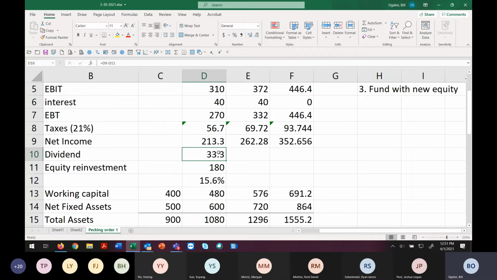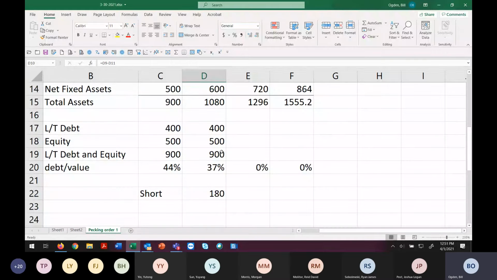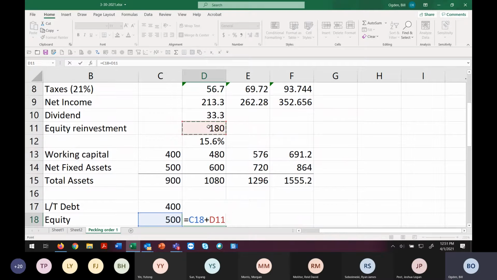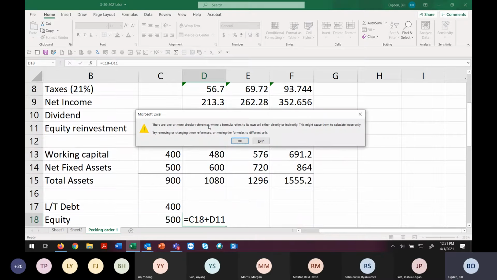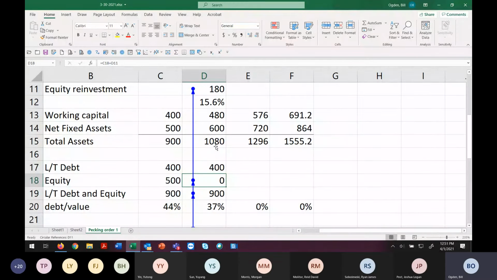So my dividend will be 33.30. All right, now let's come down here. Here lies the problem. If I take my equity, now I'm going to add to that. If I come back up here and click on this, watch what happens. Oh, look at that. I get a circular reference. So in other words, I'm using a cell to calculate itself. Okay, so I'm going to hit Control Z, not do that.